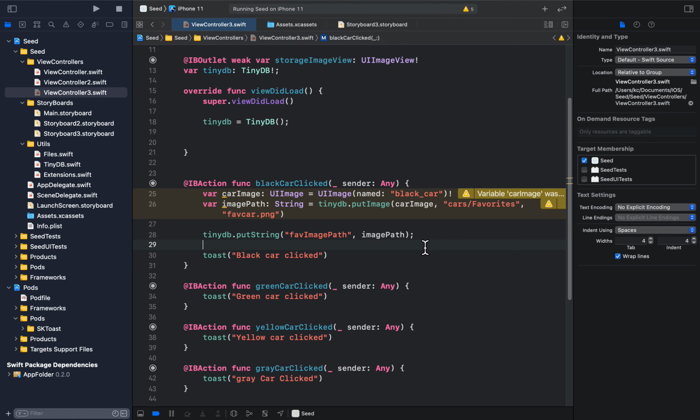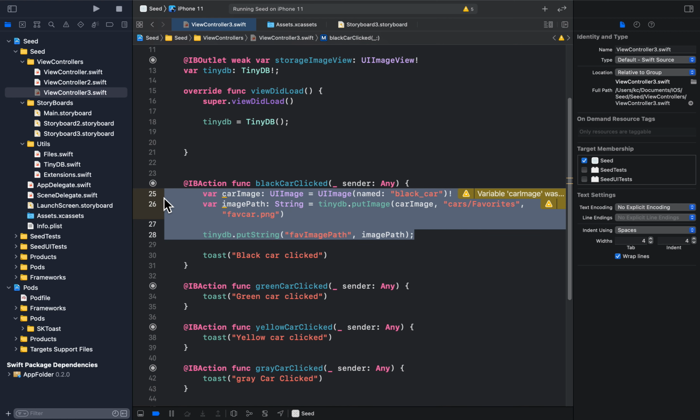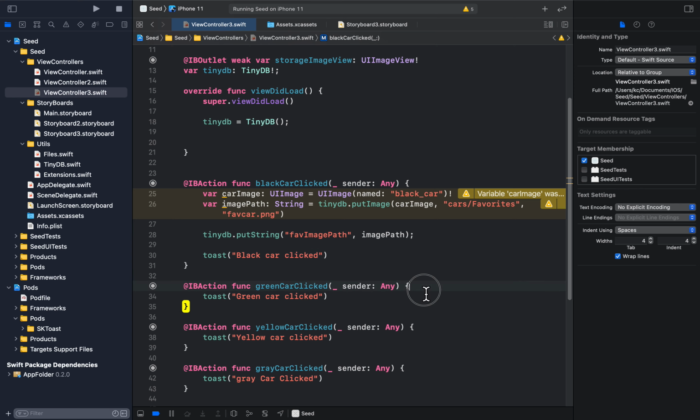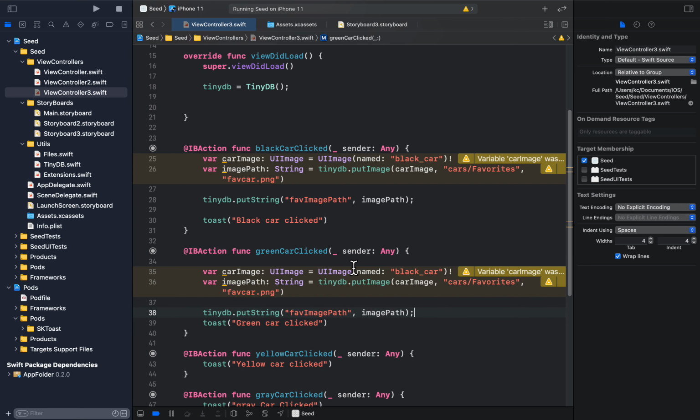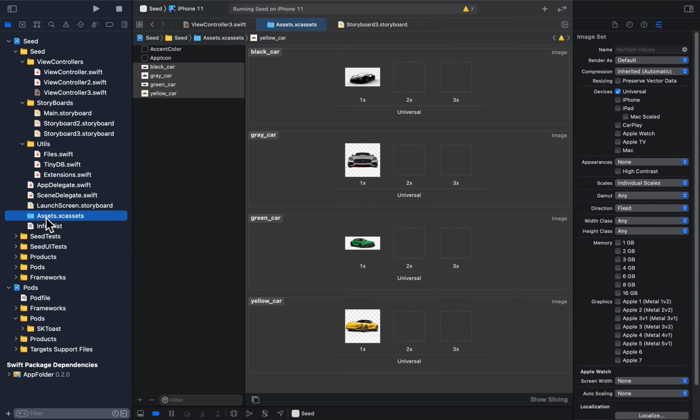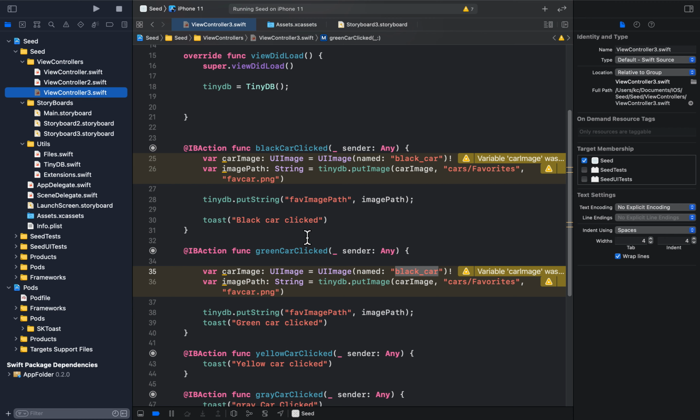So let's repeat the same thing for the rest of the buttons. To do this, we just copy and paste. Command C. Green car. The only difference here is that we're going to change this to green car. Remember, on the assets folder, we stored green car as green_car, so I'm going to rename this to that for the green car. Remember, this has to match, otherwise it's going to crash the app.